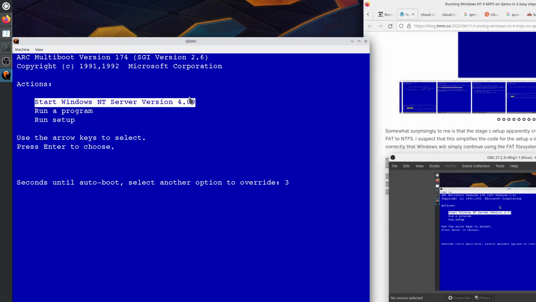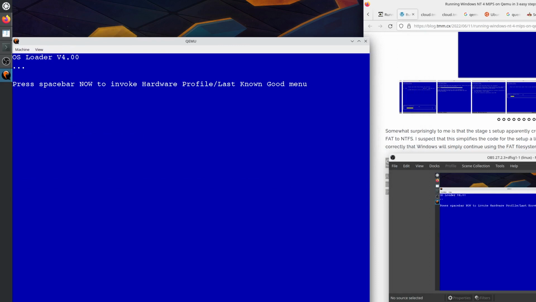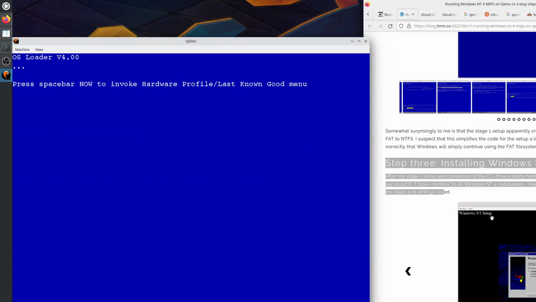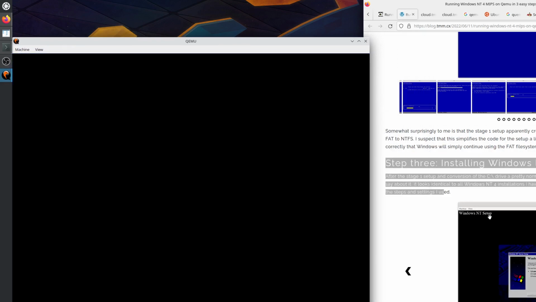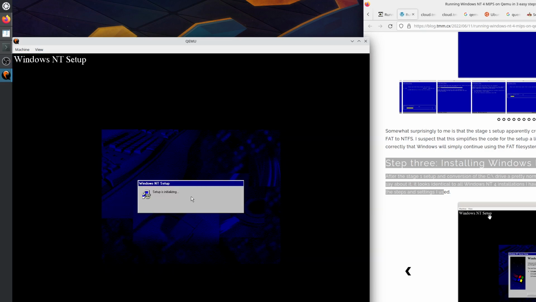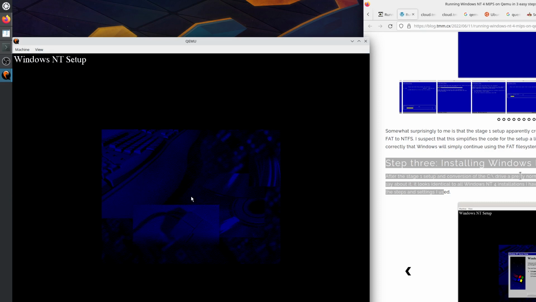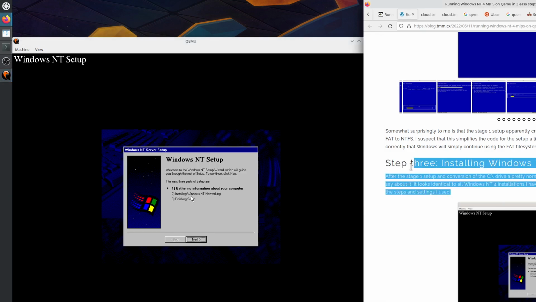Okay. So now we're at the graphical user interface stage of the installer. So again, rebooting the machine doesn't really work. So we need to close QEMU in order to reboot the system, the virtual machine.